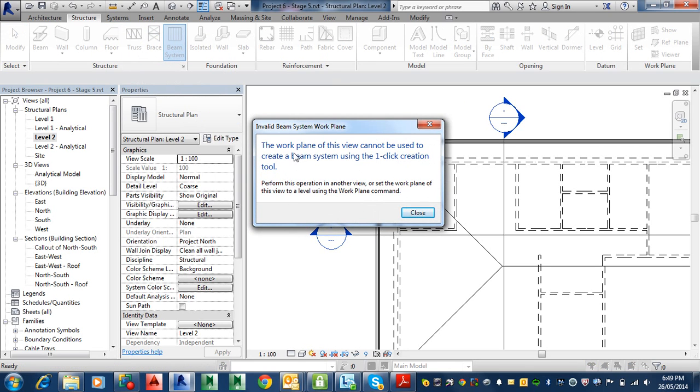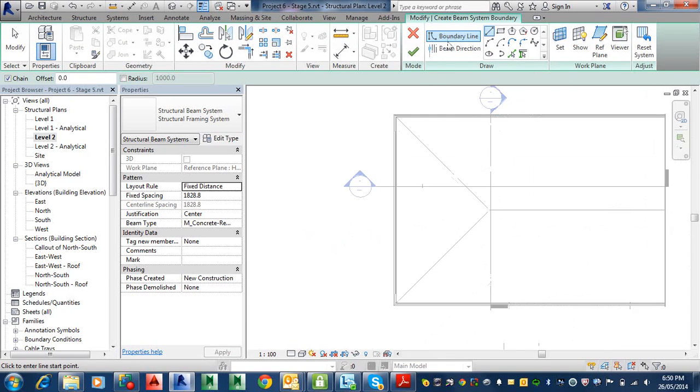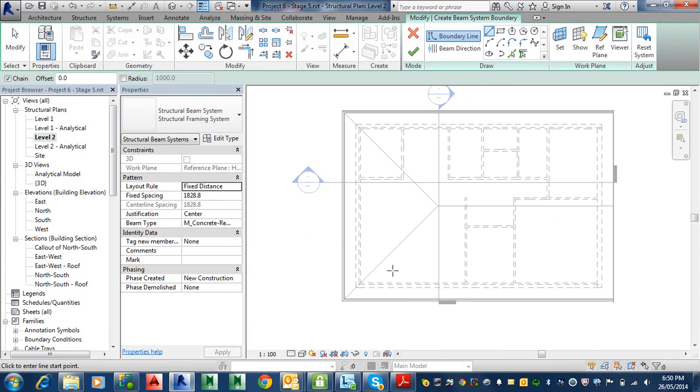All right, this pops up: the work plane of this view cannot be used to create a beam system using the one-click creation tool. All right, fair enough. Close. All right, do we panic or do we not panic? Basically the one-click creation refers to where are we? We should be able to still do it. It just means it's not automated, so that's fine.